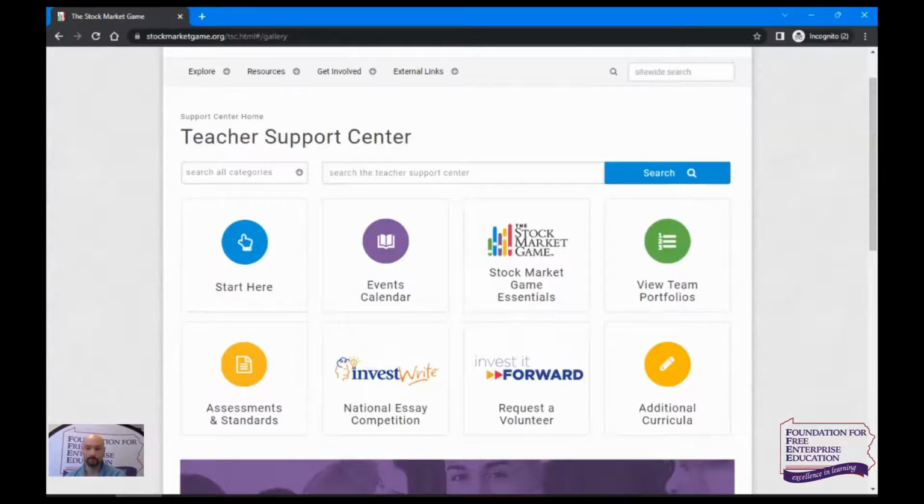I guess I have another question. With a lot of online programs, they tell you an average amount of time the student should spend on it. Is there an average amount of time that students should be checking their portfolios and trading?